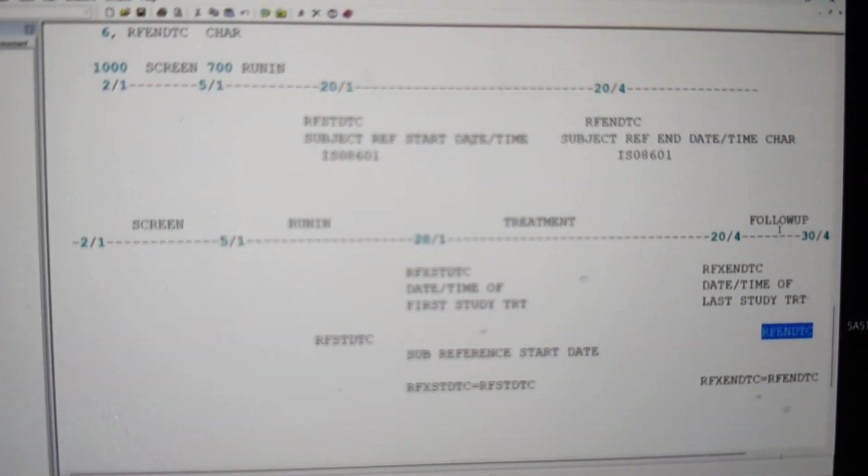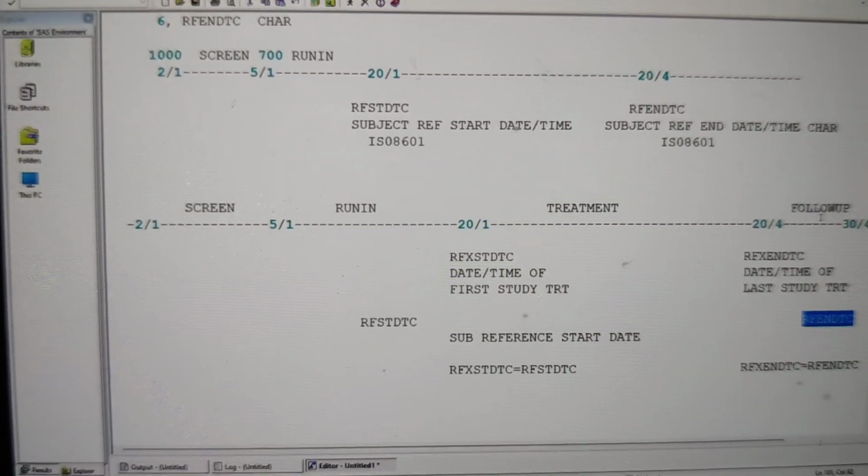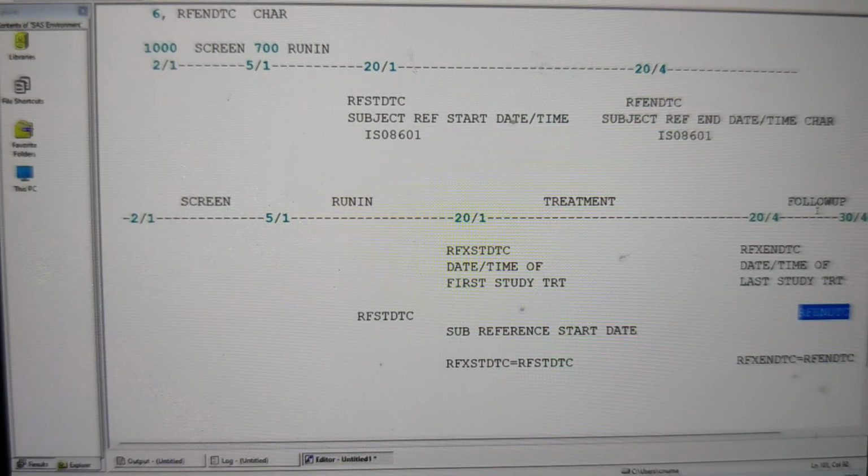Sir, if it is not an oncology study, then we shall have only one variable, sir? No, all four variables are expected variables. What do you mean by expected variable? We may not have 100% of the variables, but we may have them. Since it is not oncology, RFSTDTC and RFXSTDTC are going to have the same values, and RFENDTC and RFXENDTC are also going to have the same values.